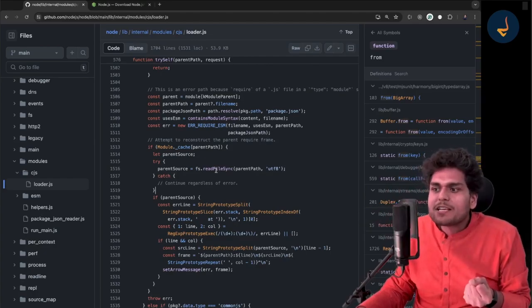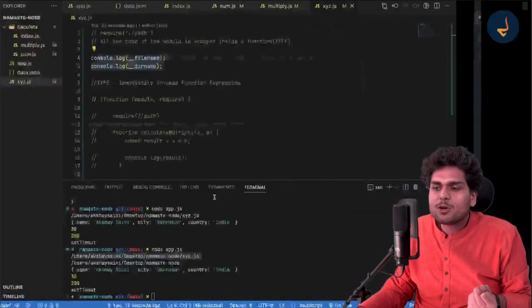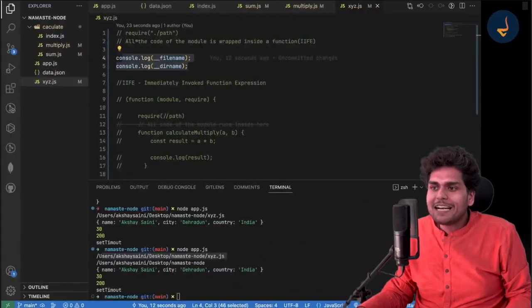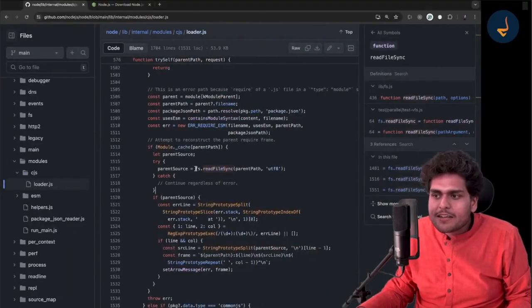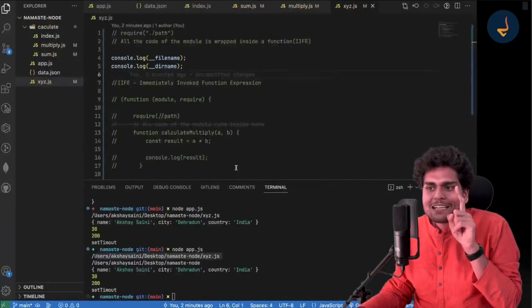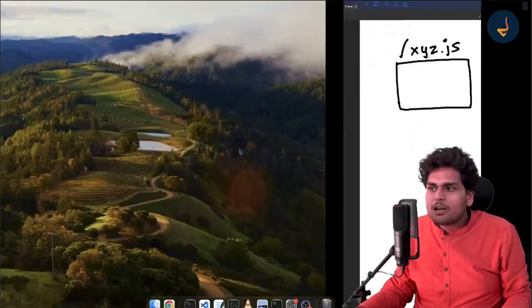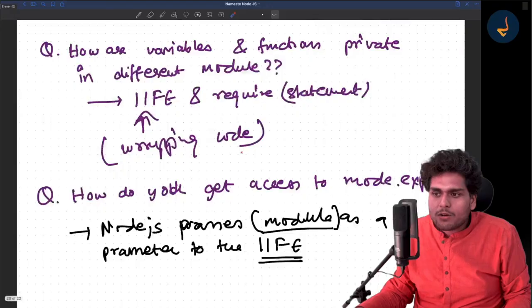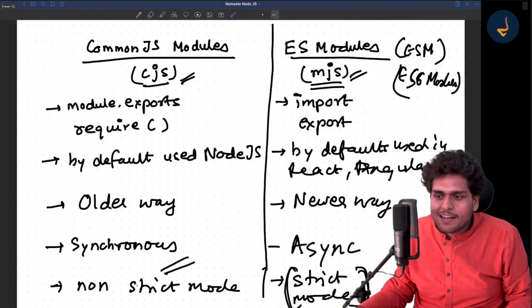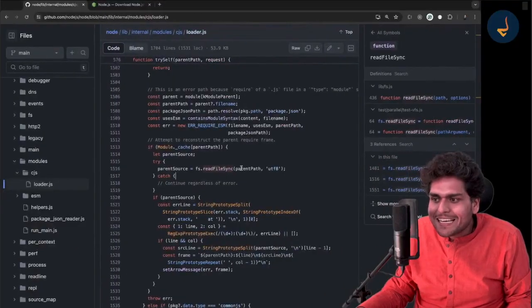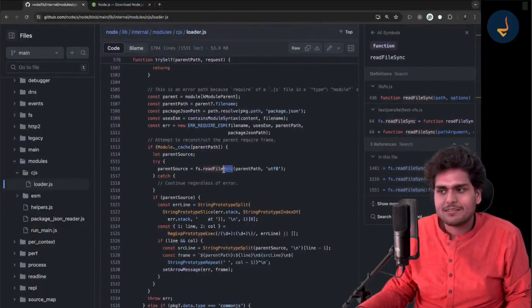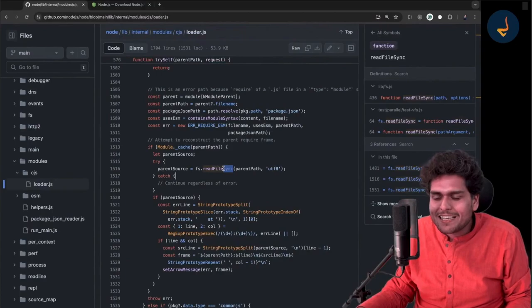See this, fs.readFile. Suppose you have to read the code of this file, how will you read it? It is read like this, fs.readFileSync. And I told you that in CommonJS, the file contents are loaded in a synchronous way, right? This is the file sync. See this sync. It is loaded in a synchronous way.